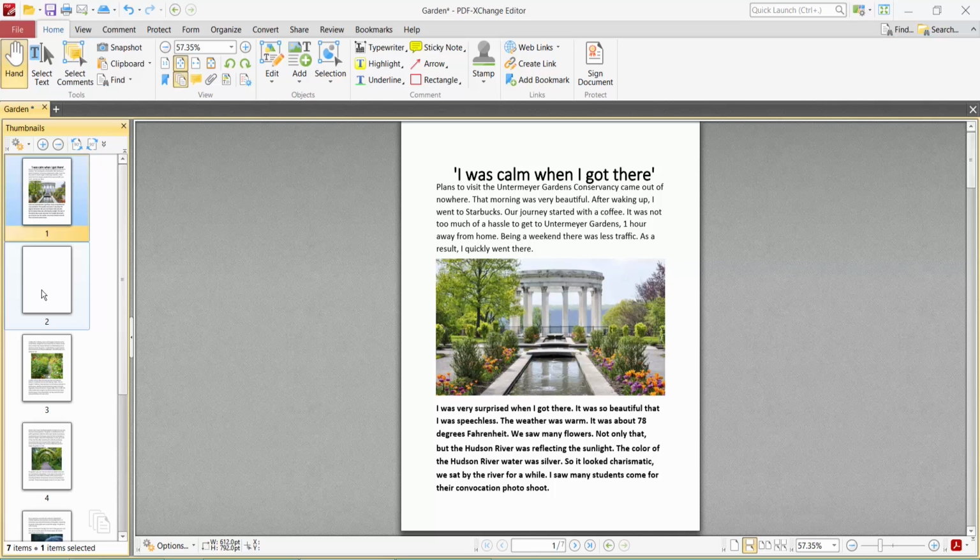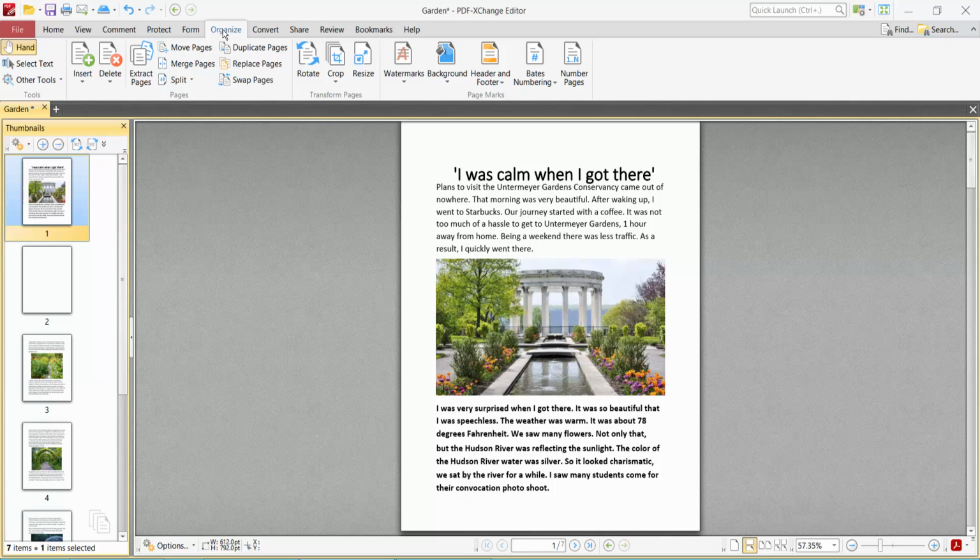Also, you can insert a blank page. Click this Organize option. Also, here you will find this Insert option. Now select Insert Pages and this is the Empty Pages option.